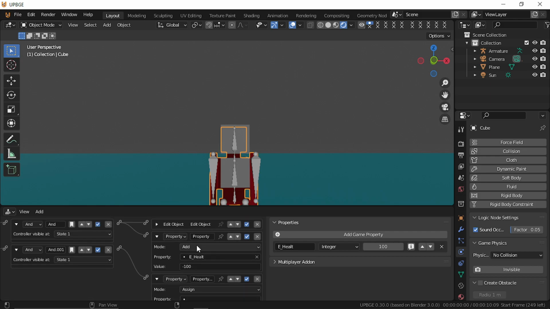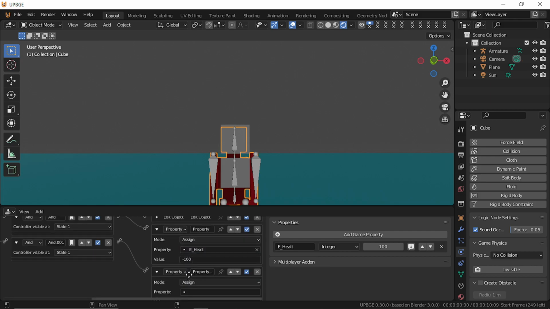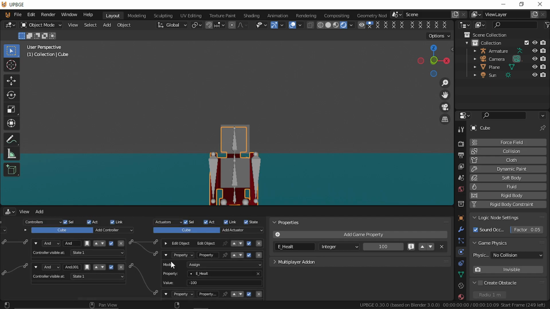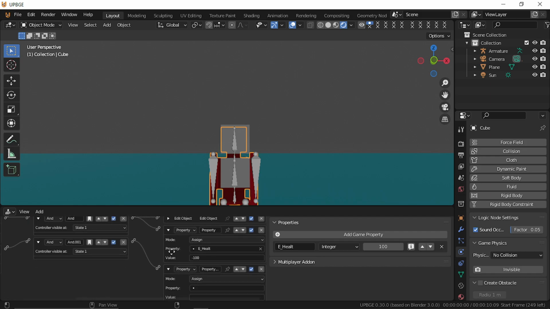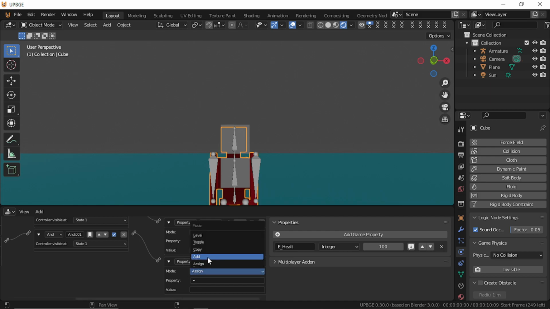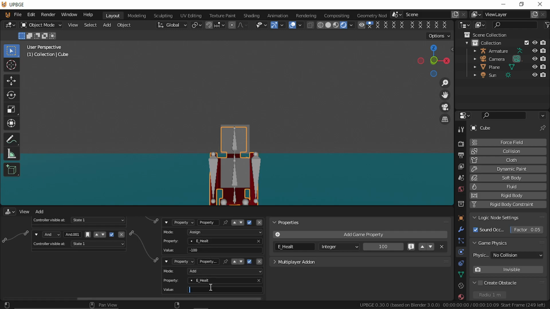So remember, this one you want as assign, because it's going to assign -100 health, and then it's going to end the object. So this one is going to be add health, and then I'm just going to do -50.